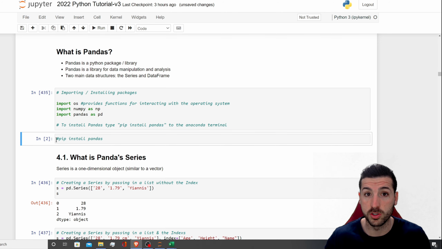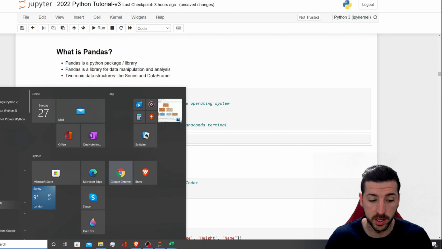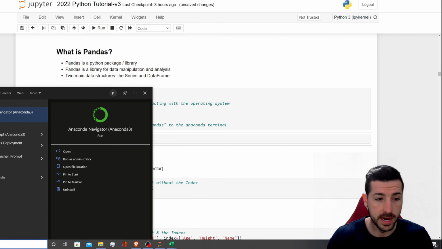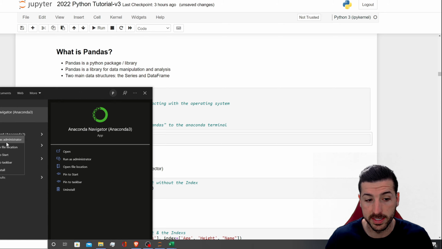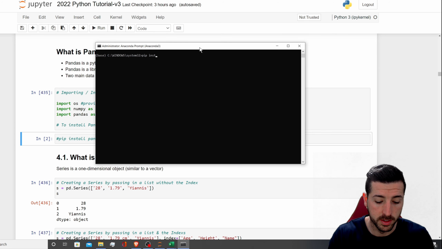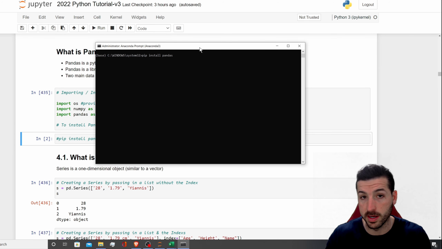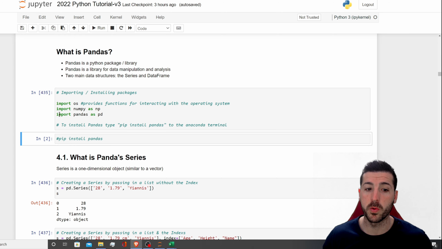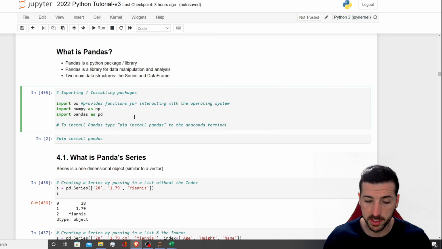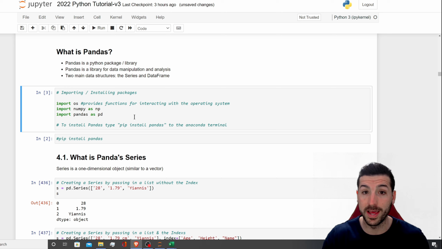You can also install it from the terminal. So if you click on start, type in Anaconda Navigator, the prompt, and then right click and run it as an administrator. Click on yes. And then here you need to say pip install and then pandas, run this, and it's going to install pandas on your PC. After you install pandas, then we need to import it. So import pandas as pd and then press Control and Enter in order to run. And now we have imported pandas in our notebook.